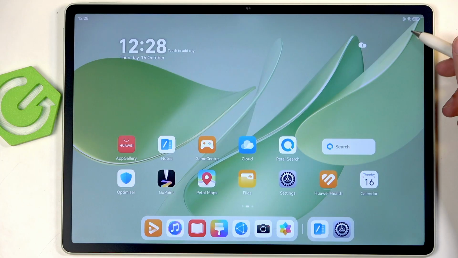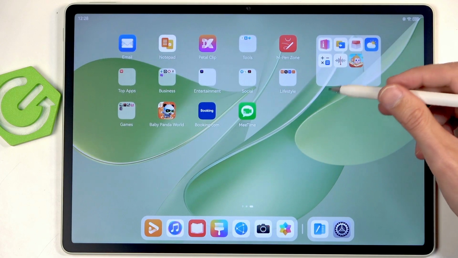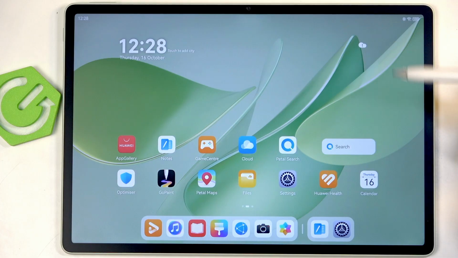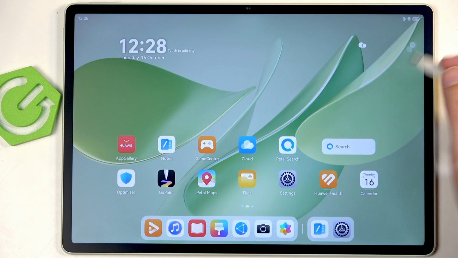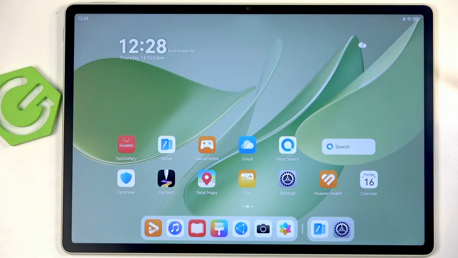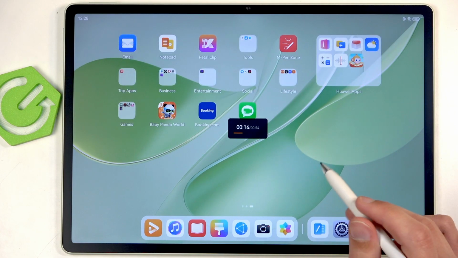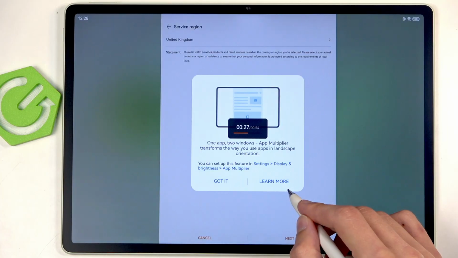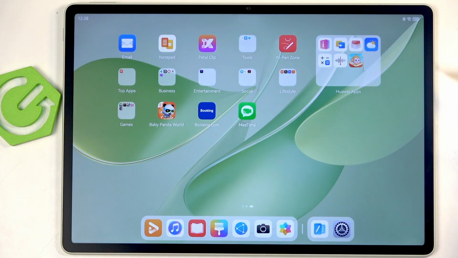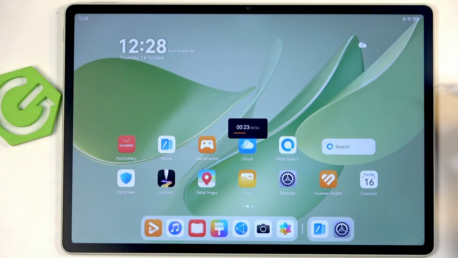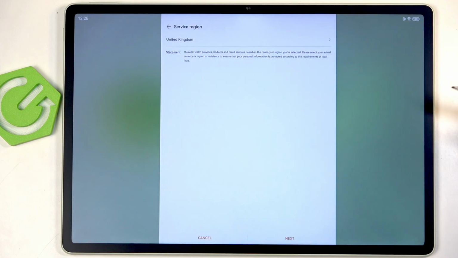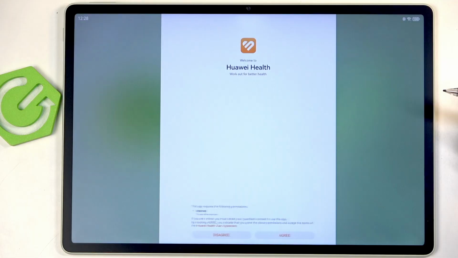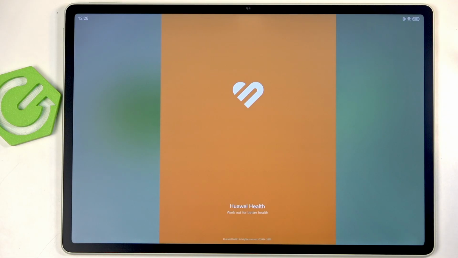Now you'll see where my pen was touching the display. There we go. So this dot basically indicates the pen. Okay, so there we go.